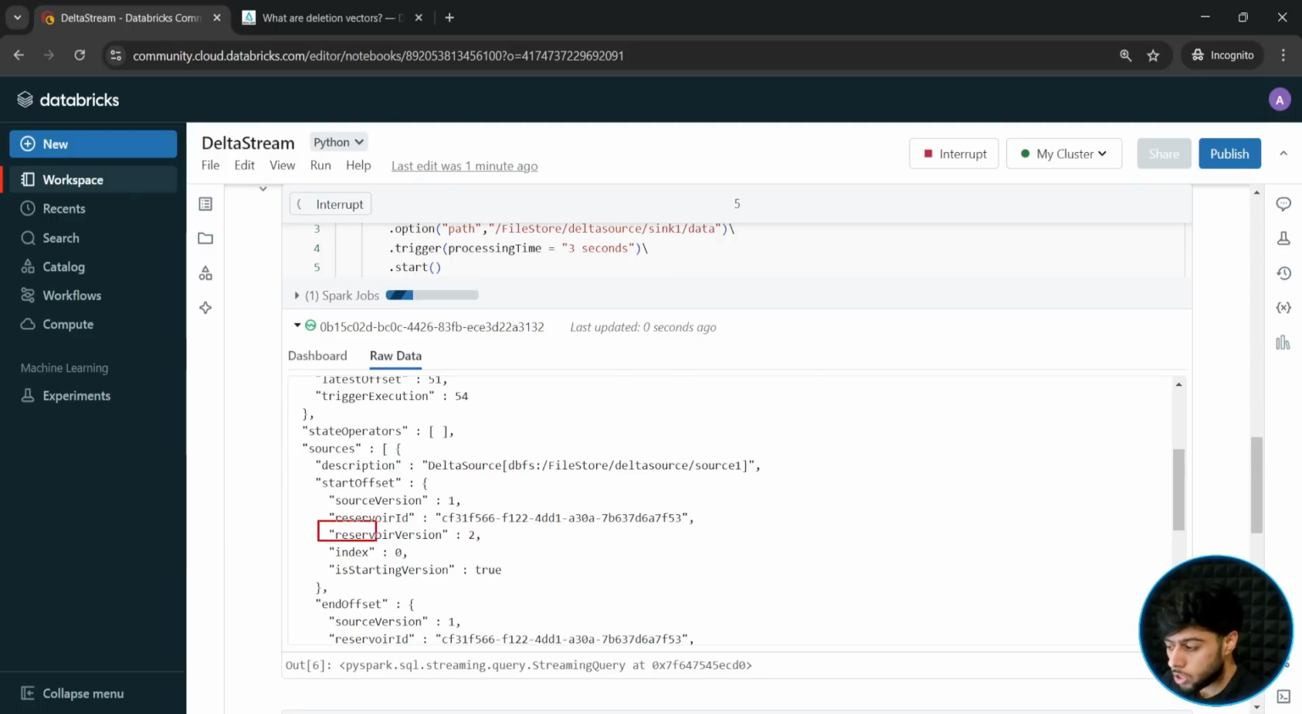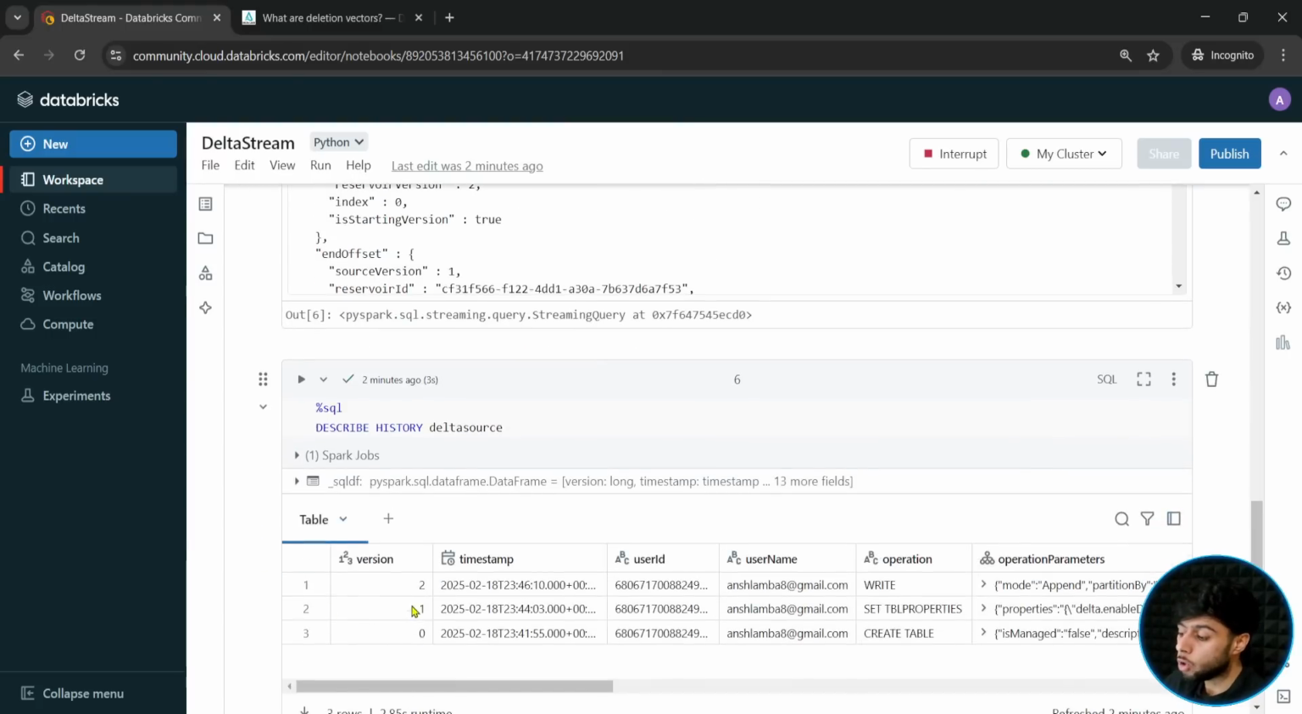So this is your reservoir version. It says I have just read the data till reservoir version 2. Okay, very good. So this is the reservoir version that is stored here. Why is it saying 2? Because it has read all these things, 0, 1, 2.